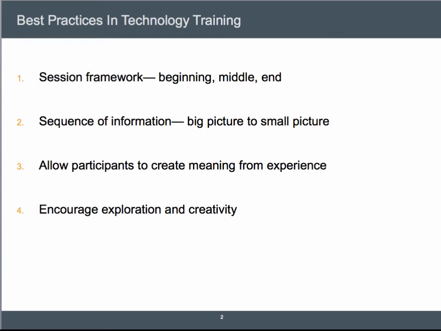This is particularly important when we are introducing a tool to an audience of educators who don't have prior experience with this tool. We're going to revisit creating meaning from experience and talk a little bit about what that looks like during a technology training. And finally, we're going to close by reminding ourselves to always encourage exploration and creativity.